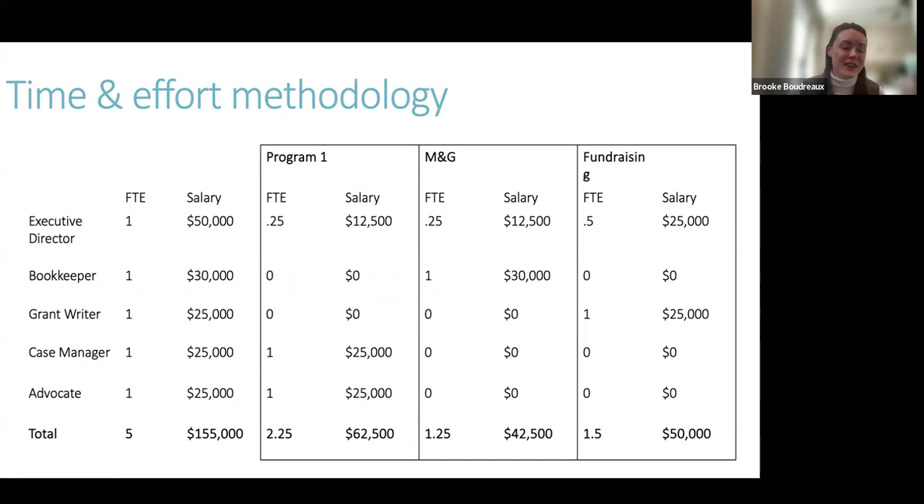So you have an executive director, we have a bookkeeper, we have a grant writer, and then we have two programmatic personnel. We have a case manager and an advocate. So you can see that there's 5 total FTEs, or full-time equivalents. And total salary is $155,000.